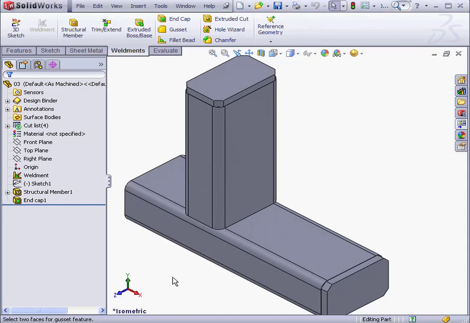Welcome to our lesson about creating gussets. A gusset is a metal plate that reinforces the area between two intersecting structural members with planar faces. Okay, let's get to work.